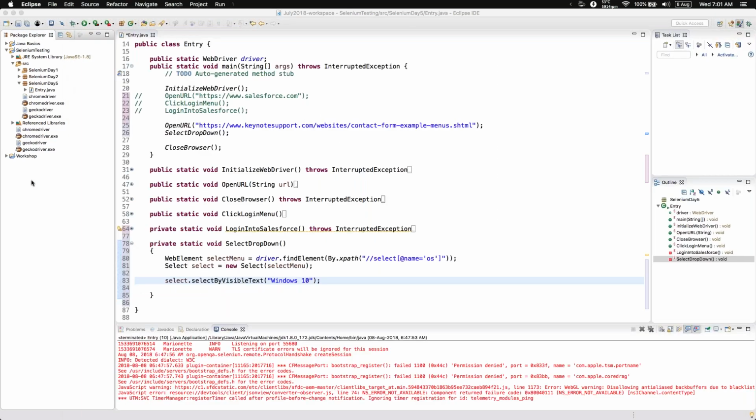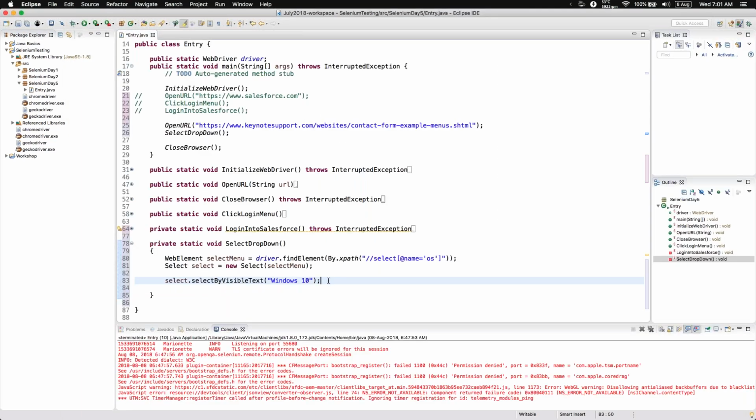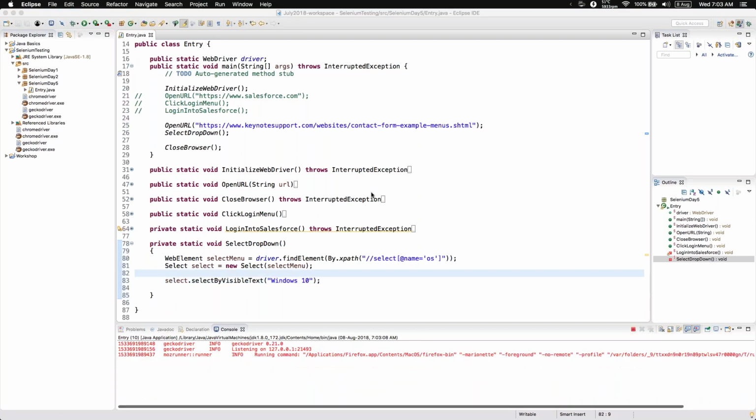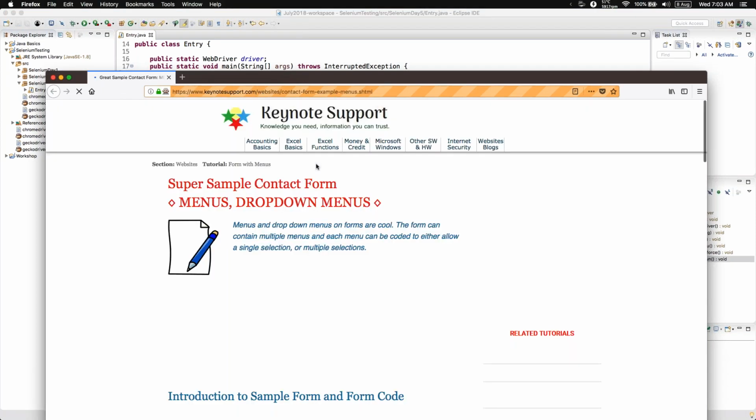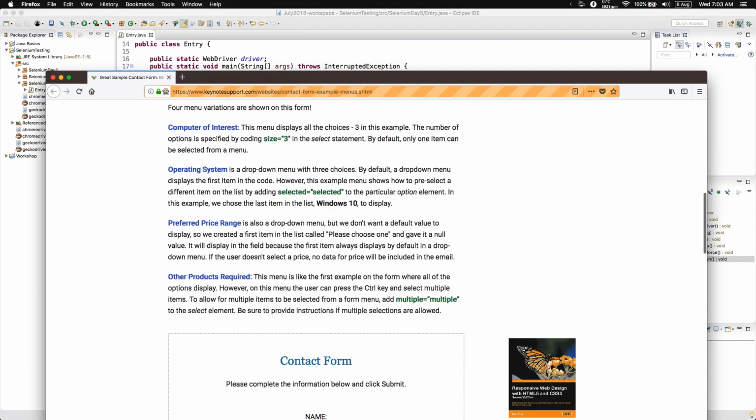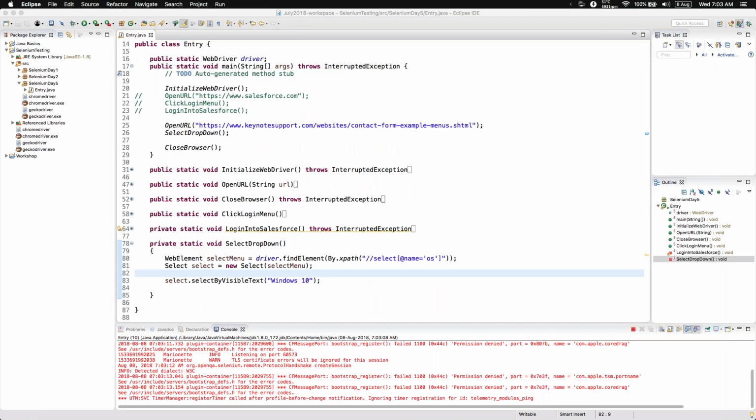Now I'll just run this. It should open the URL, and let's see. Yeah, Windows 10 is selected, and it is closing this.